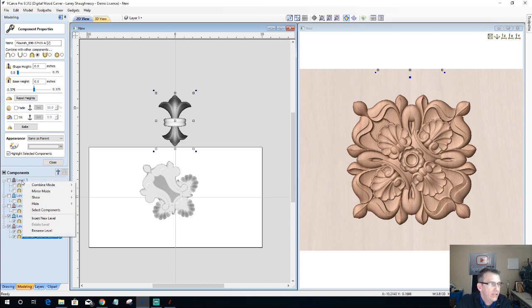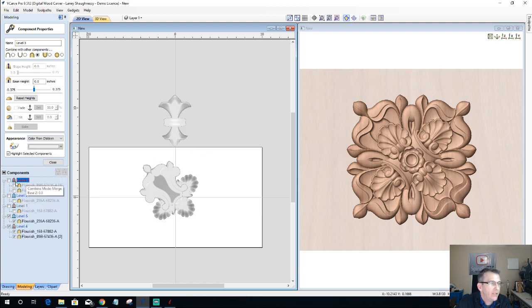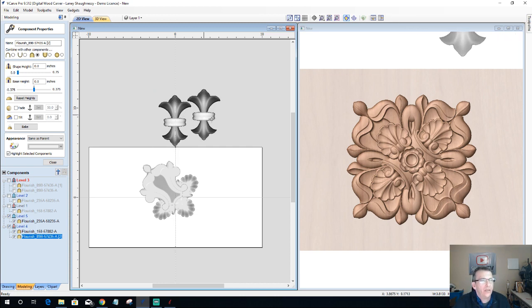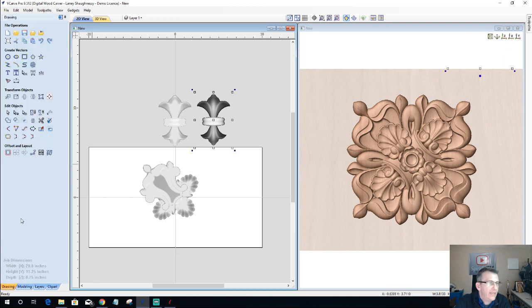What I'd like to do is keep him separate, but create a different level for him. And I'd like to make a copy of him. So let's make a copy of him first. If I hold my control key down when I double click on him, I can make a copy. And on this copy here, I would like to rotate that copy 90 degrees sideways.